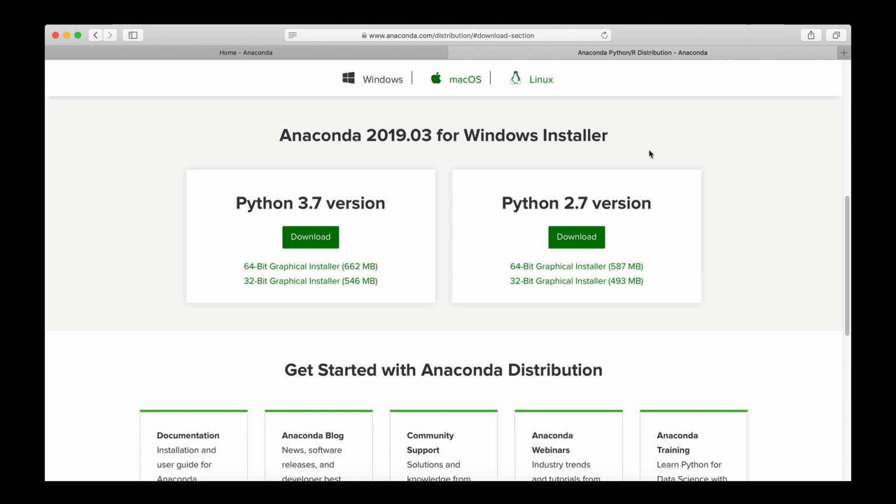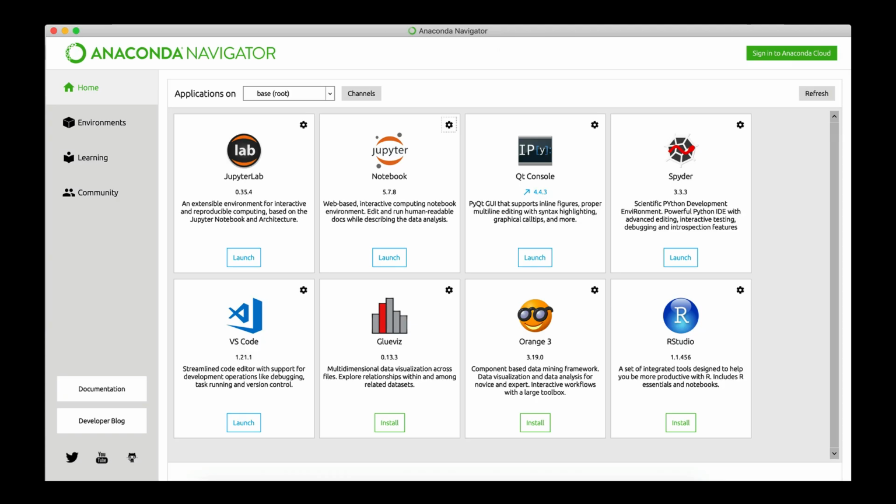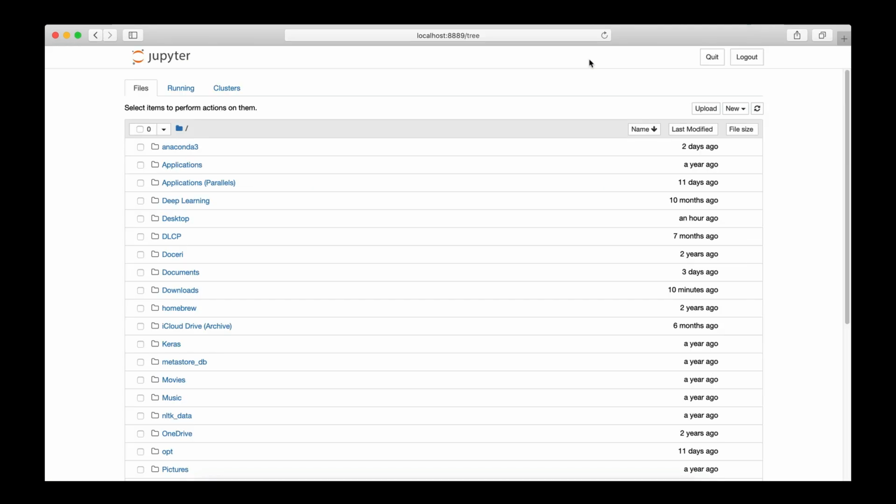Once installed and you run Anaconda, you will get to see the Anaconda Navigator. It gives you lots of options starting from Jupyter Lab or Jupyter or even Spider, and you can even run your R code from Anaconda Navigator. Throughout our session, we will use Jupyter Notebook for our coding purpose. On clicking the launch button, it will take you to the Jupyter Notebook.